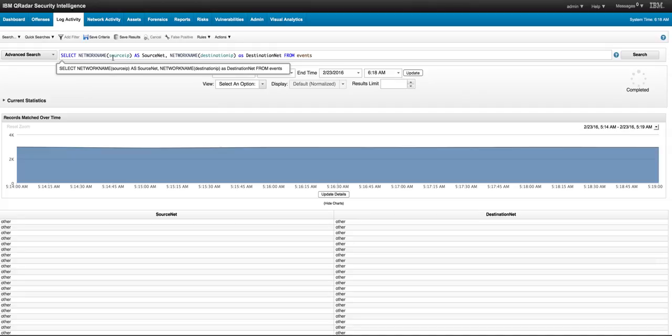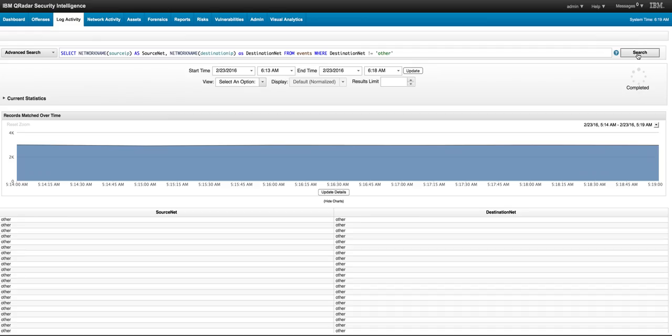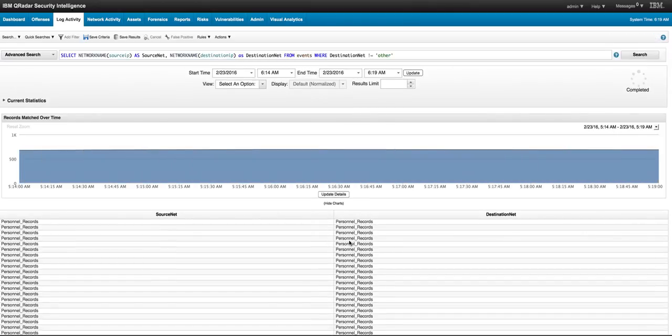In this example, I'm trying to get the network name of the source IP, put it as SourceNet, and the network name of the destination IP, using the network name function, from events. But the problem is I get this other thing. What I can do is I can filter those. I don't want those that do not have the name, by putting where destination is different than other. And I get more meaningful data that way.